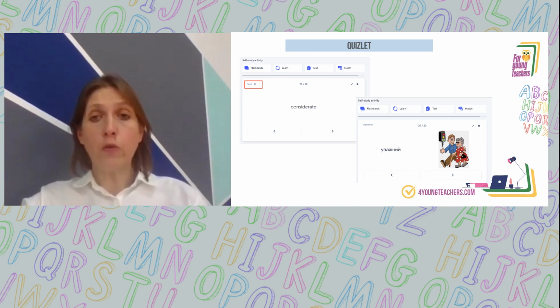A great advantage of Quizlet is that it has a mic sign in the top left corner, which allows you to listen to the pronunciation of a new word, which is quite useful for the younger students who can learn the words without parents' support. Mostly, I use Quizlet for vocabulary work.